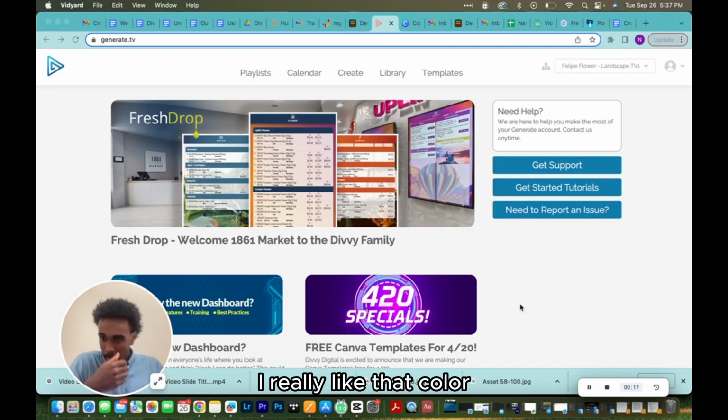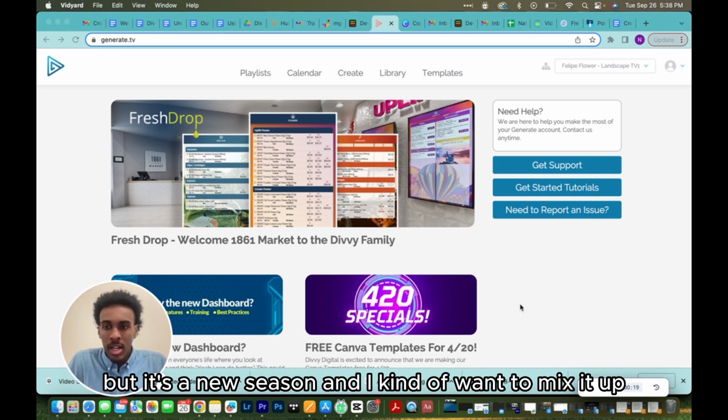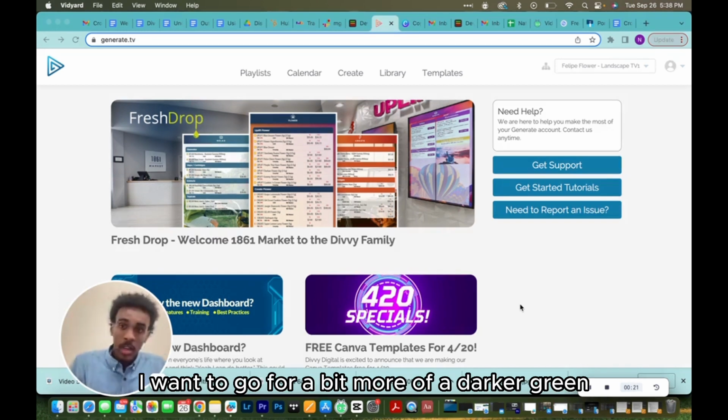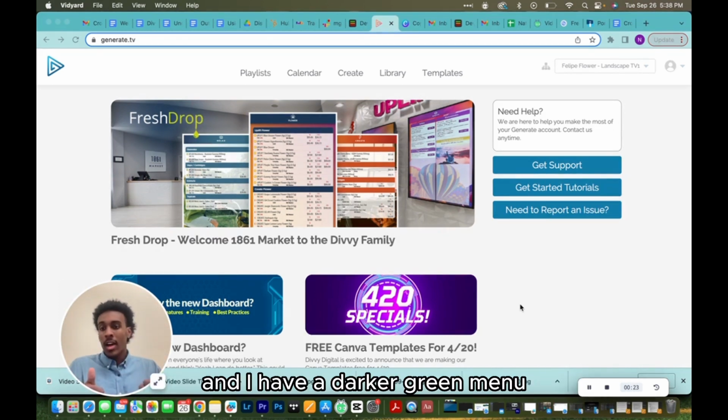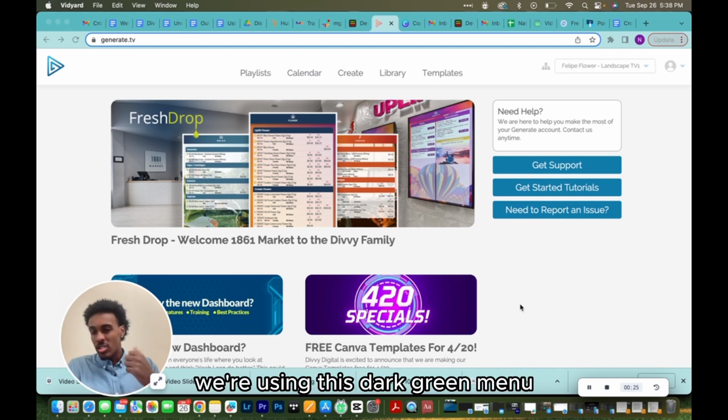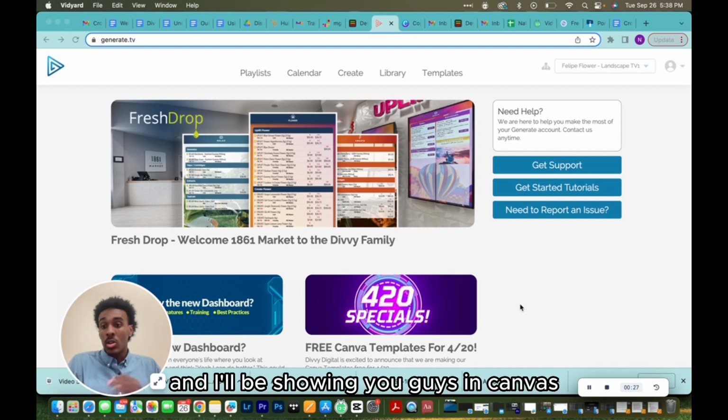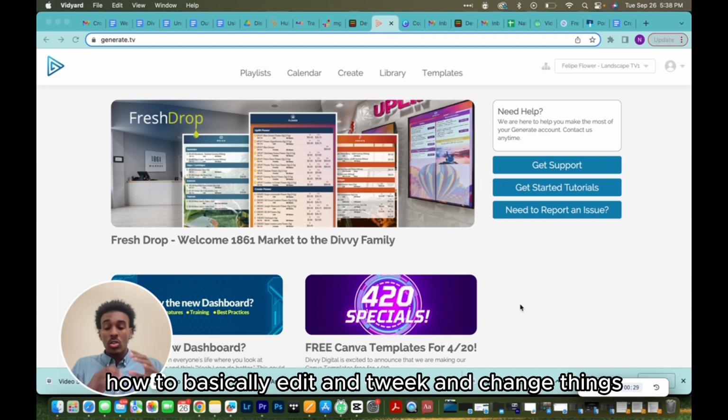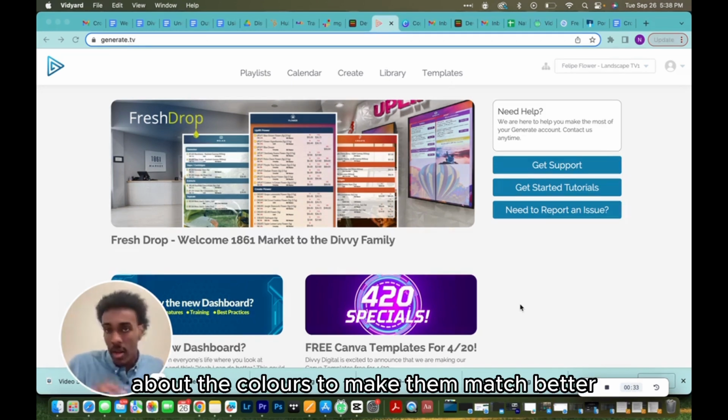I really like that color, but it's a new season and I kind of want to mix it up. I want to go for a bit more of a darker green. So I have both the blue menu and a darker green menu. For this example, we're using this dark green menu, and I'll be showing you guys in Canva how to edit and tweak and change things about the colors to make them match better.